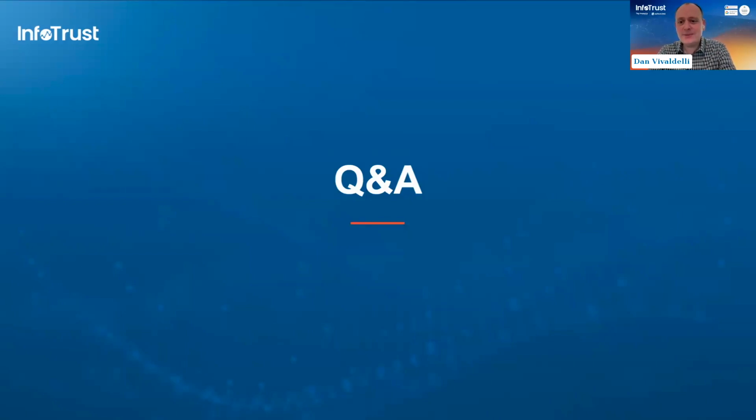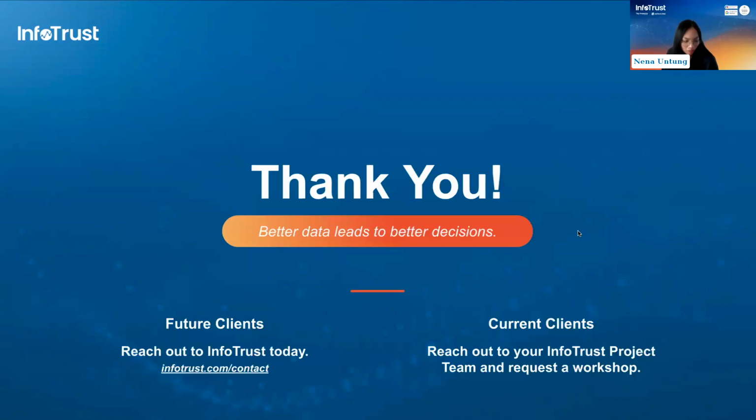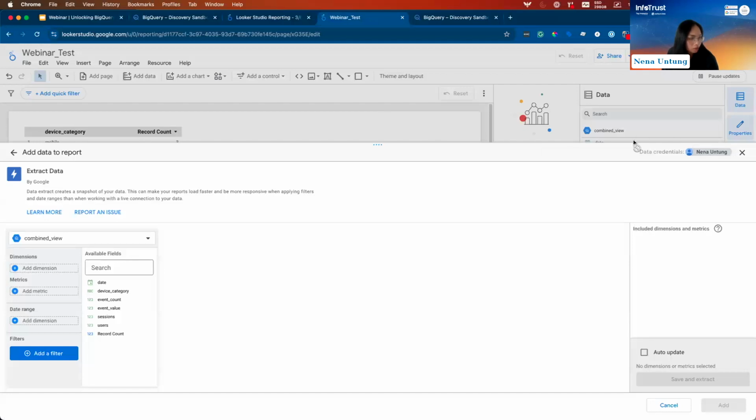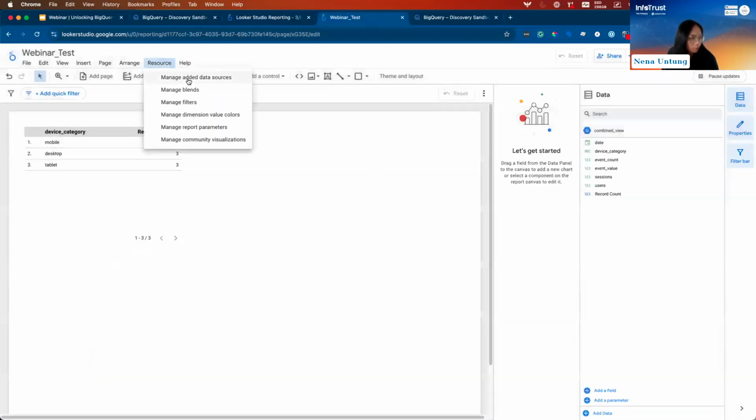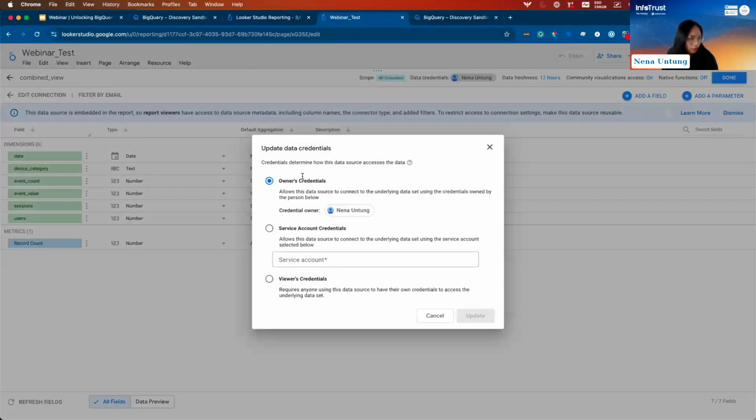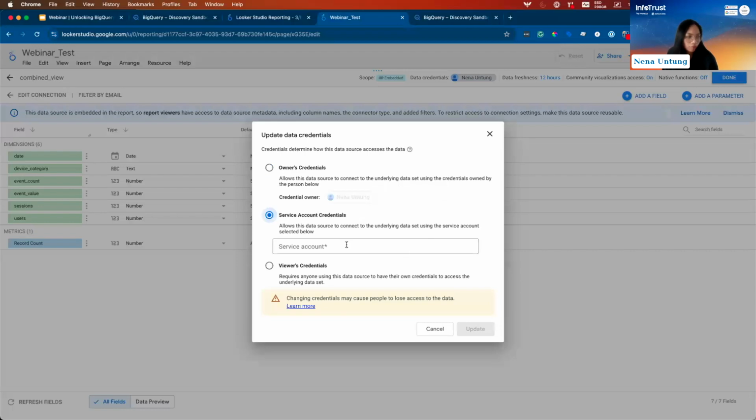And last question for our session, I think, because I haven't seen any more pop up: can you use a service account to connect BigQuery to Looker Studio? Great question. Yes, that is very much an option, and I can show it real quick. When you are connecting to BigQuery, if you go to data source, edit, you can change the data credential from using your own account to a service account. And from here, you can just enter your service account.